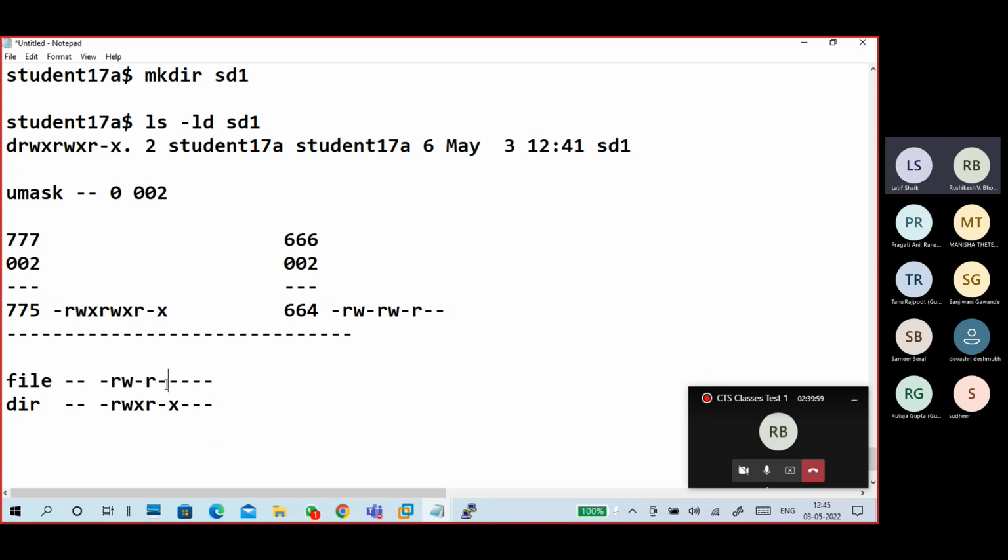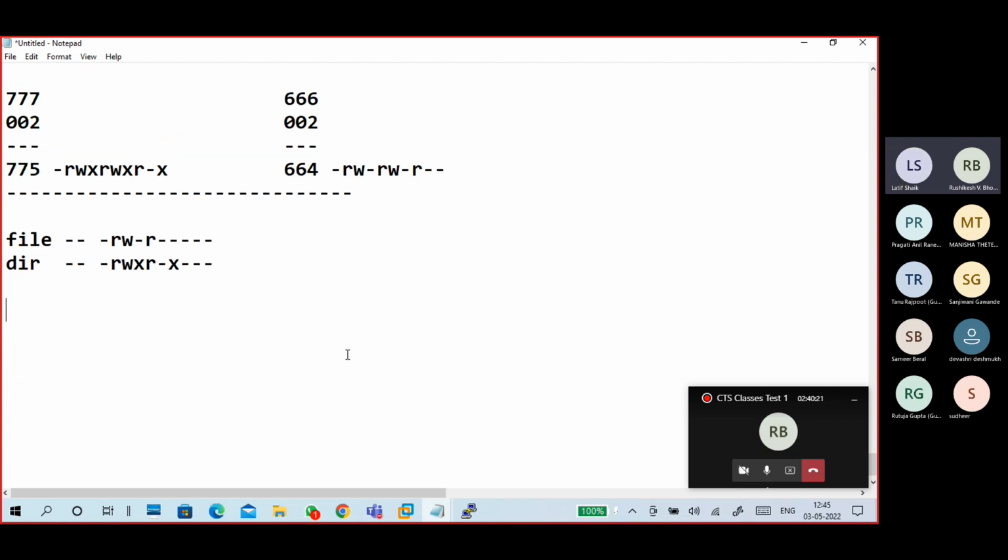The places, guys, are always rwx. The only thing is whether w is there or not, x is there or not, r is there or not. The places are rwx rwx. If it is not there, a dash like that. Okay, so this is my idea.